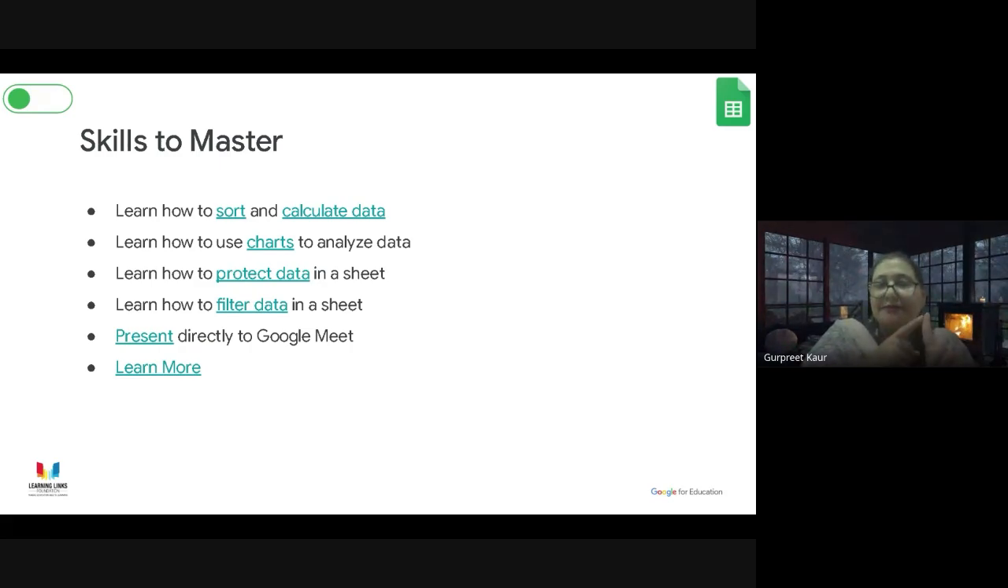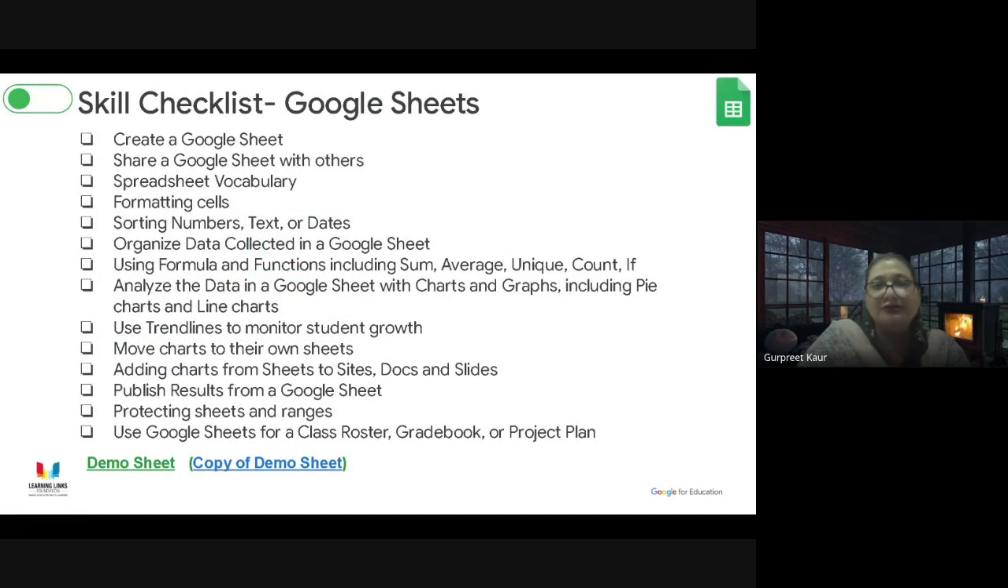So of course, as I mentioned before, how to sort, how to calculate data. That means how to use the formulas, different formulas. How do you use charts to analyze data? How do you protect data in a sheet? How to filter data in a sheet? How to present directly to a Google Meet like I am doing right now. So we can have that feature explored today as well, and much more as we go along, right? So let's quickly jump in, and we will come to the skill checklist at a little later point.